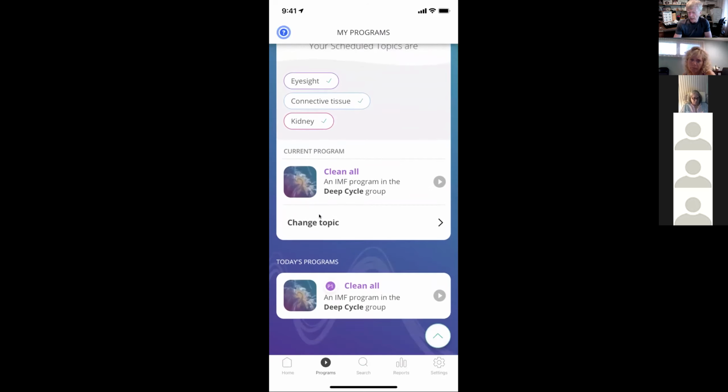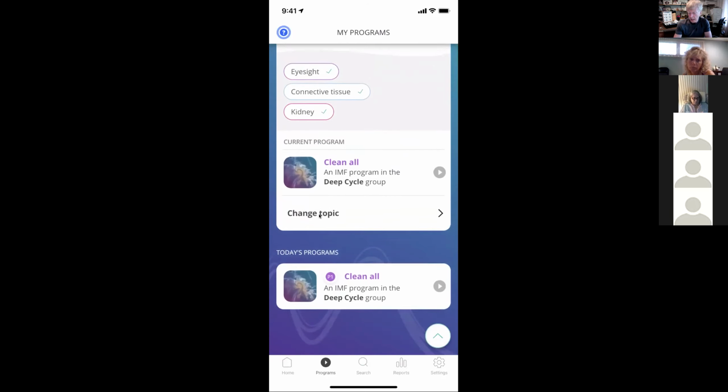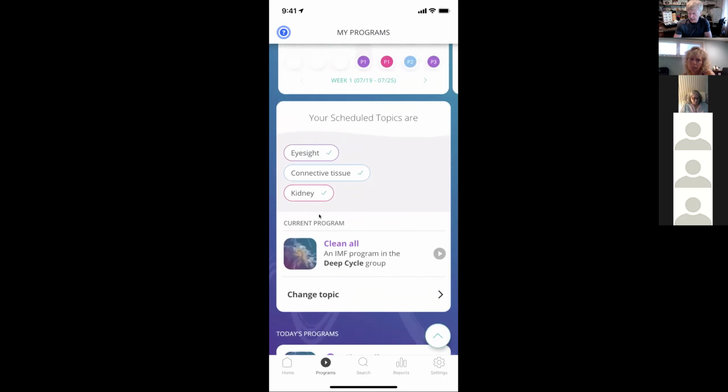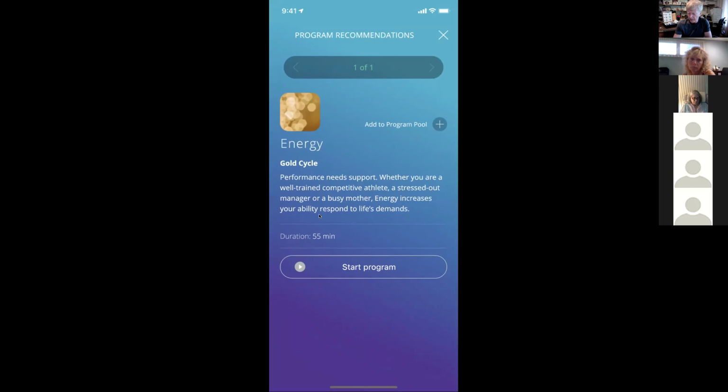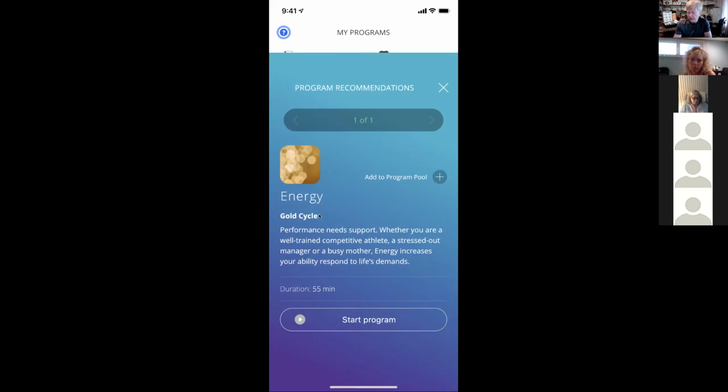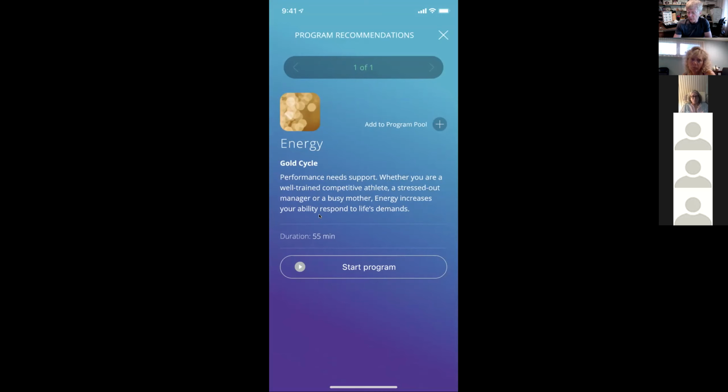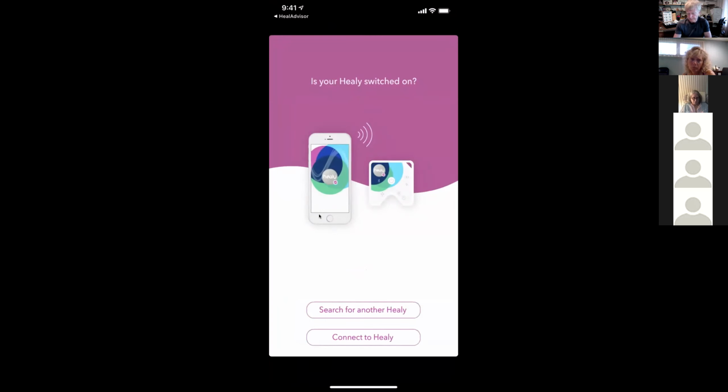So what I would do is I would just go into, I don't know if I can see, if I touch that to see what tomorrow's is. Oh, there it is. So it was showing that that is an energy program, right? So then I would just go into Healy myself and I'd say start program. And that's how I would do it. So good question.